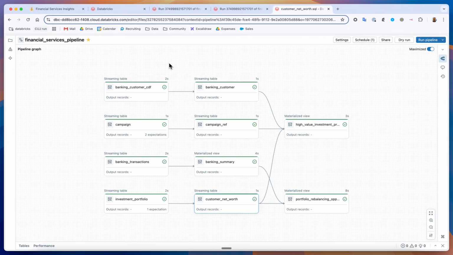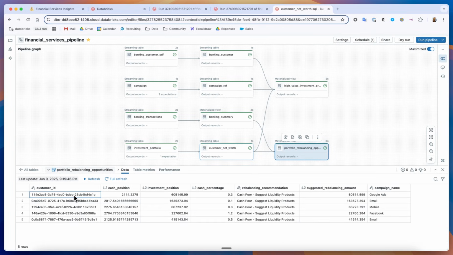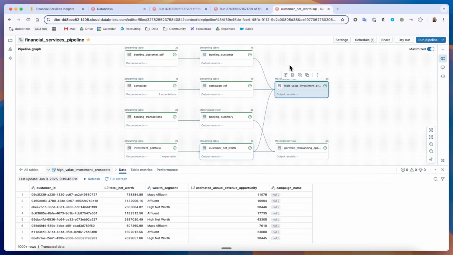So this is the hyper-personalization pipeline. Let me show you what's going on over here. Raw data is arriving here, and it's being cleaned, filtered, and aggregated, and finally being put in the gold layer in these materialized views. Let me show you. Over here, I'm going to use the DAG and its toolbar to navigate to the data samples. As you can see here, for each customer, we are creating recommendations such as, for this customer, we say, suggest liquidity products and a rebalancing amount. These are the tables that power my application.